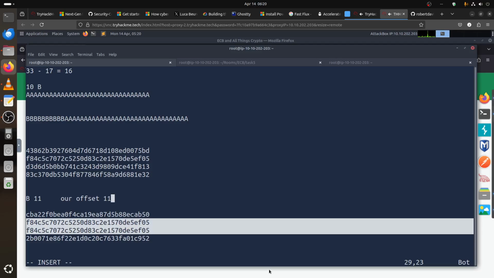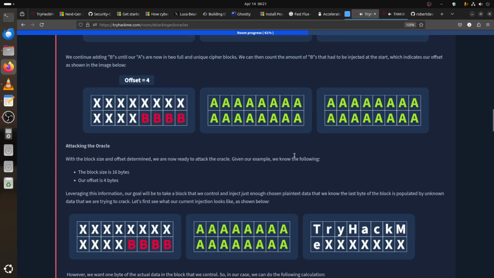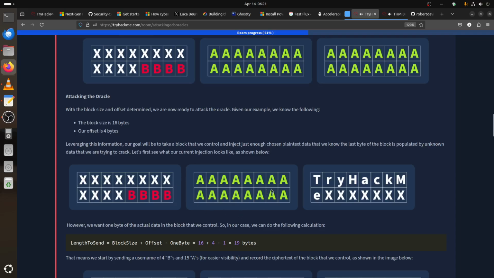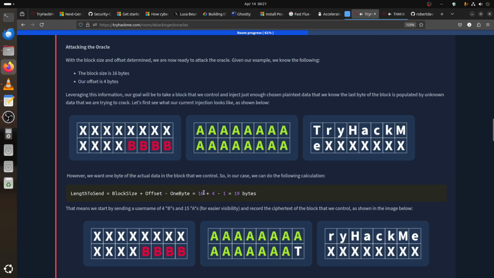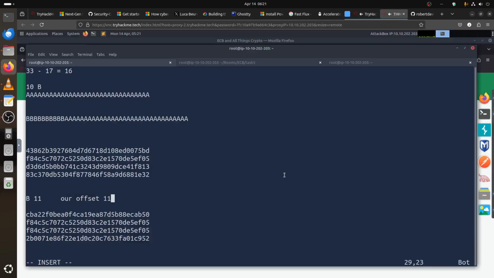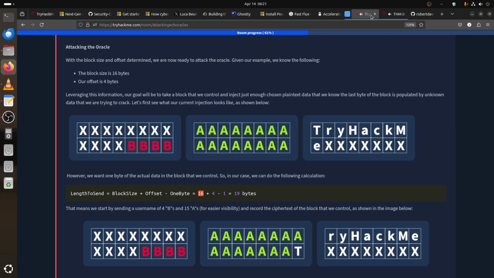So now what we can do after that is the brute forcing, as the example showed. Each time we remove one letter, and that's what you send. However, we went to 1 byte, so 16 in our case plus 11 minus 1, and we get how many we sent. So in our case, the block cipher is 16. I think what the hell?